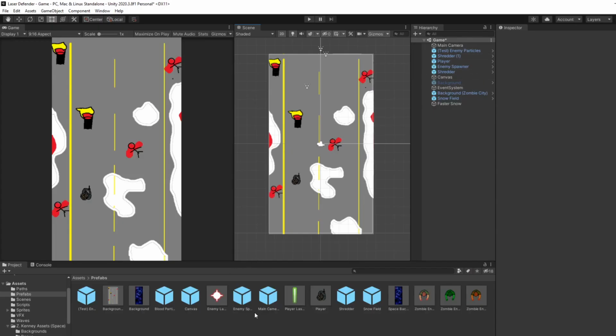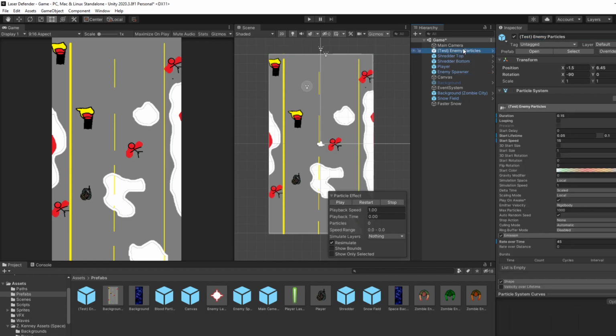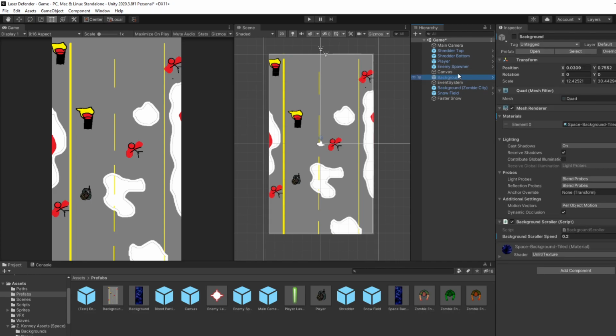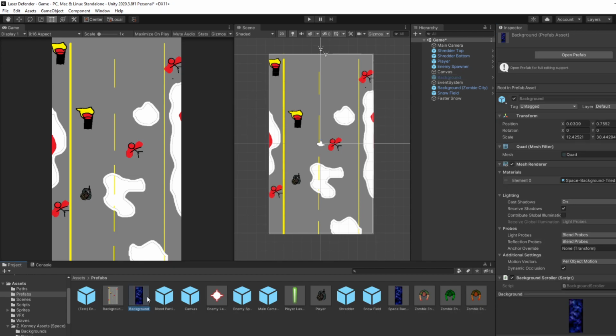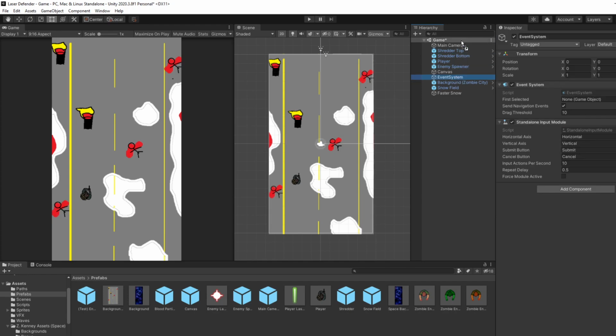We have shorter bottom, shorter top. Let's also delete enemy particle, player, enemy spawner, background. Yeah, I mean, we have it already, right? We have this prefab, so we can just delete this as well, just to clear up our hierarchy. Event system, I'll put that on top because I don't think we really focus on it.